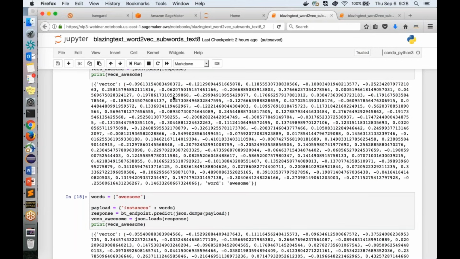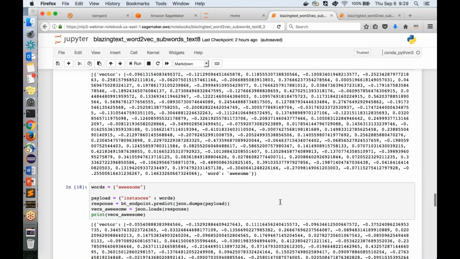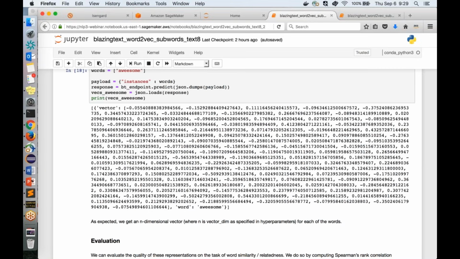But word2vec does not know this, so it generates a vector, but the vector is very similar to the word awesome. If you can see, this is negative 0.09, this is negative 0.05, negative 0.121, negative 0.15, 0.11, 0.11, negative 0.1, negative 0.09, negative 0.25, and so on. As you can imagine, it tried to do its job and produce a vector that's similar to the original word. So this subword feature is very useful for these kinds of use cases.